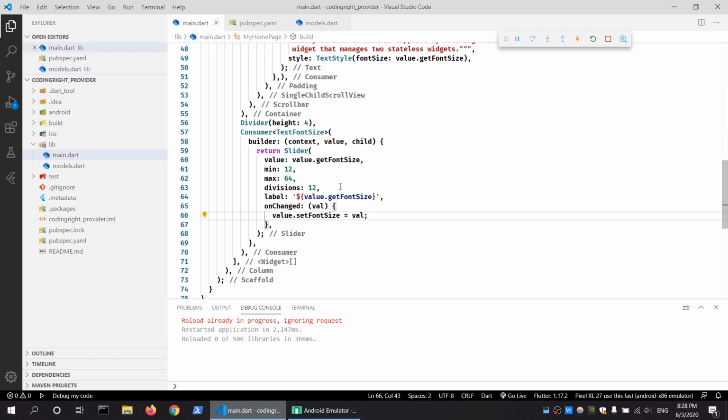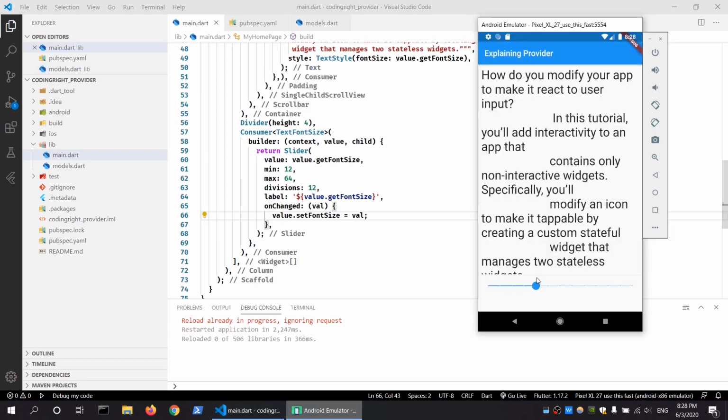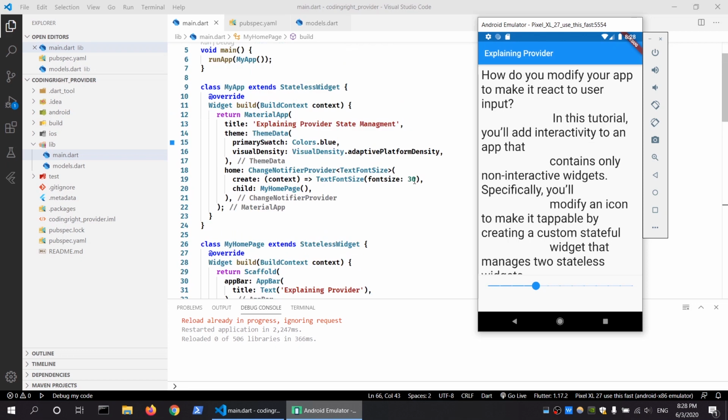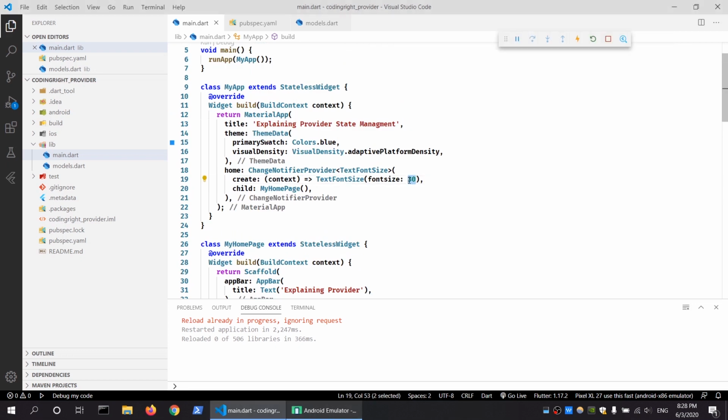So once we have that, we can go back to our slider. So we see that we have 30 over here. We will change it to 12. Save this and reload it.